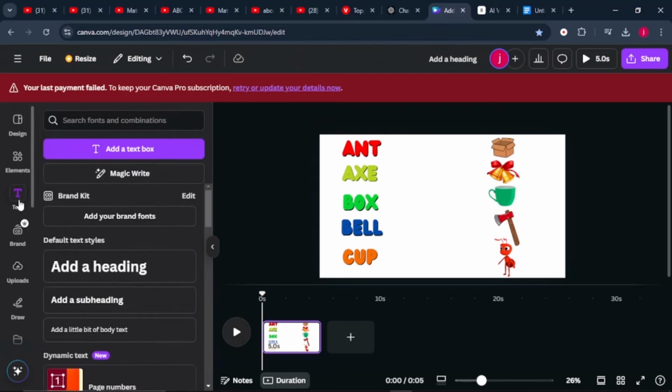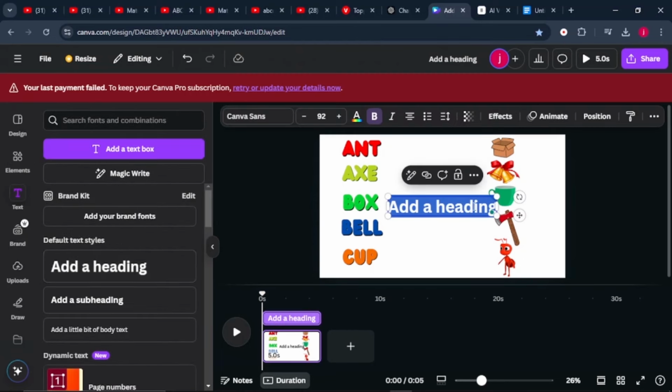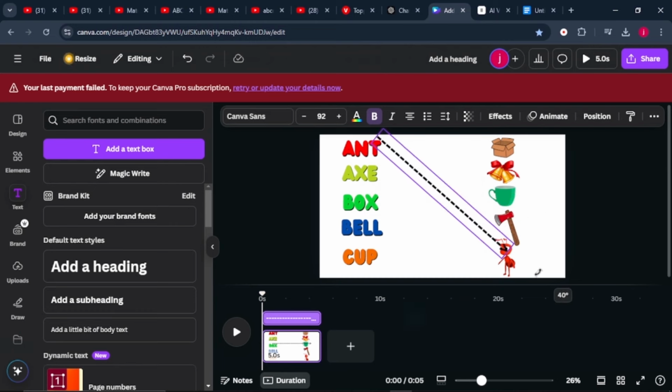We will come to text and click on add heading and we're going to input some dashes. Use any dashes, whether en dash or em dash, it doesn't really matter. It all depends on your preference. Make sure that the dash is just long enough. So at the far end of my dashes, I'm going to add an angle bracket. From there, I'm going to rotate my dashes like that so that it can start from the word "ant" to the object ant. So just delete a number of them just to shorten it a little bit.